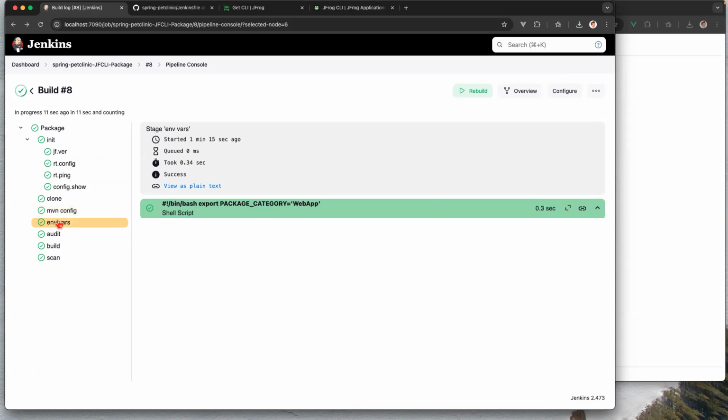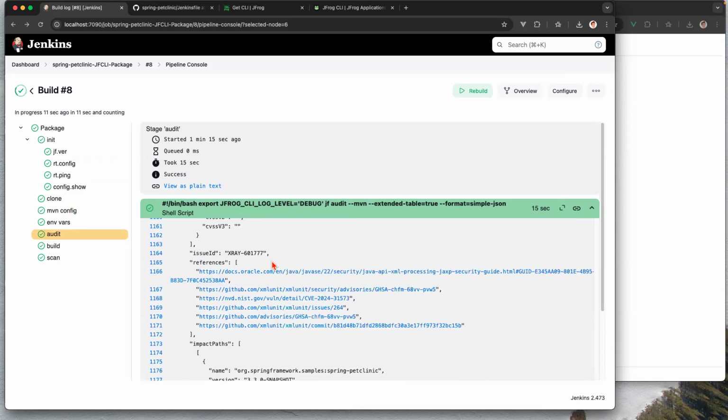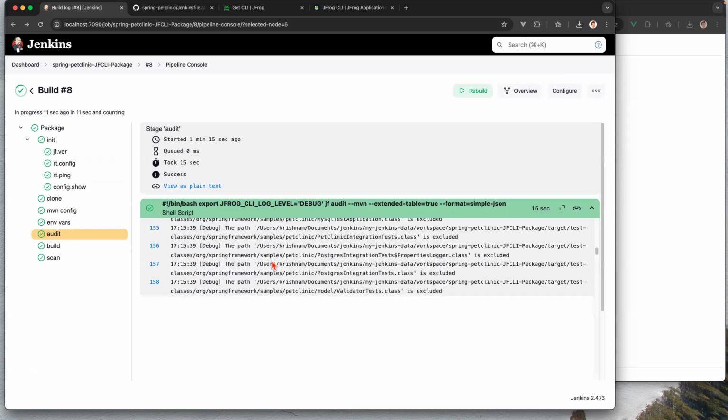All right. So now it's coming to environment variables, where you can see here I'm just putting in standard variables, calling it a web application. Now, this is the interesting point. I want you to closely observe. This is an audit I'm doing.